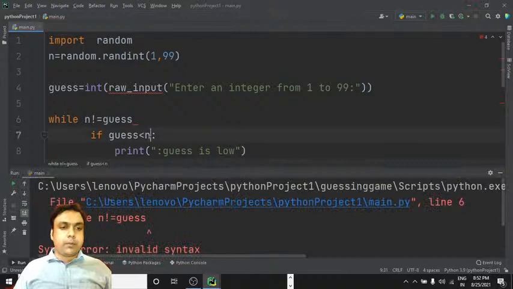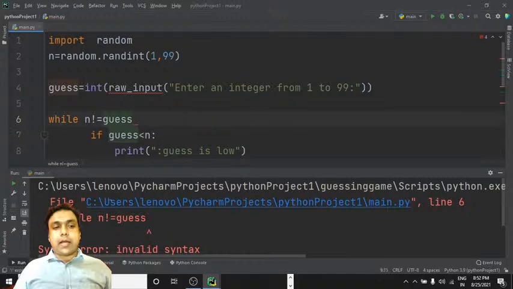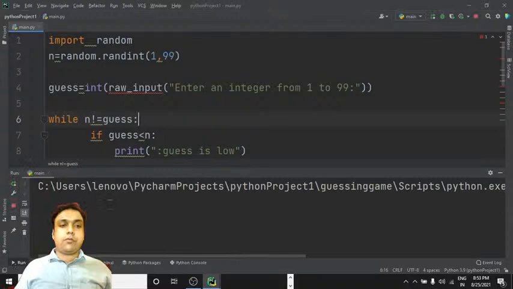So it is showing me an error. Now why is this error coming? It's because I haven't defined this while loop properly. There should be a colon after this statement. And now if I run this code, again I'm getting an error.